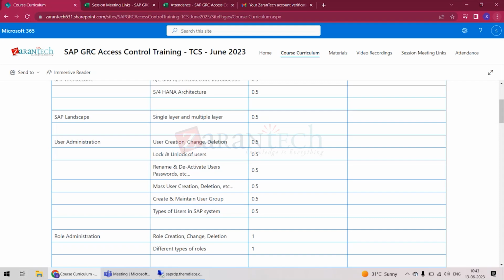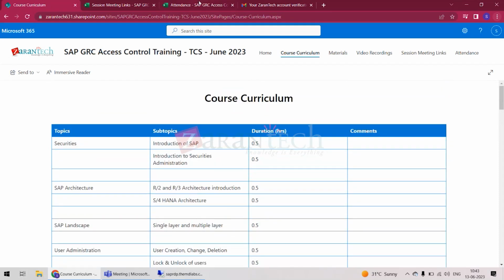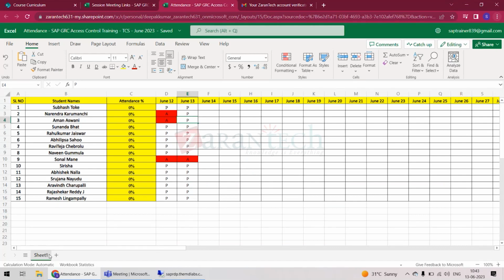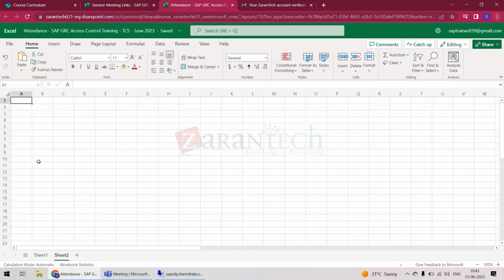Okay, sure. Jay, I have another question. When we say S4, is it just an exact replacement of ECC along with Fiori and native HANA, or just a replacement of ECC along with Fiori?